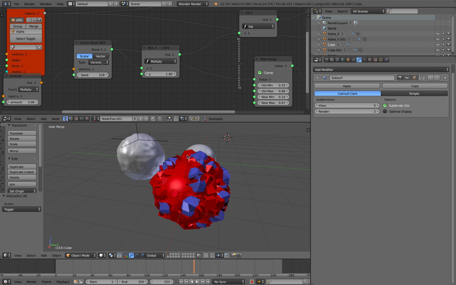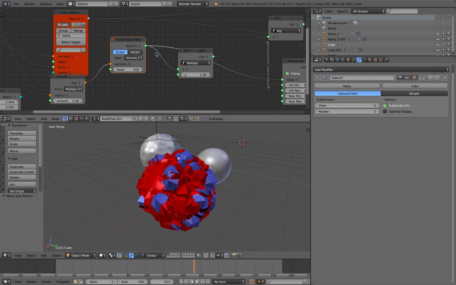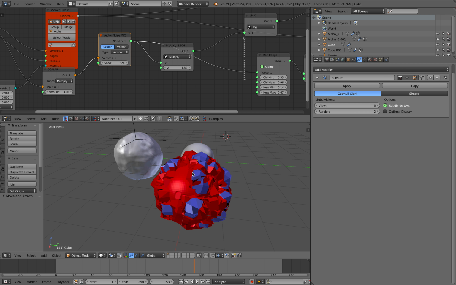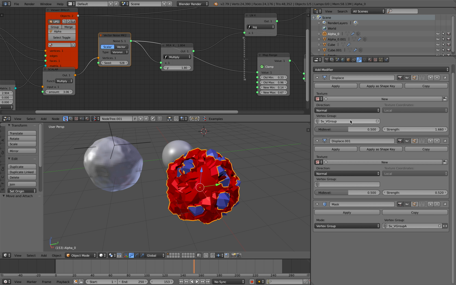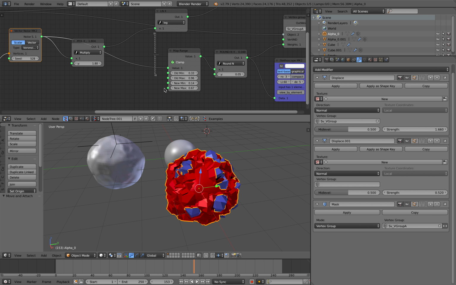So the idea is really using all kind of noise to affect the vertex weight, and then on the fly you are also using modifier, displace, and masking. Masking, of course, doing the mask using 0 and 1 value.